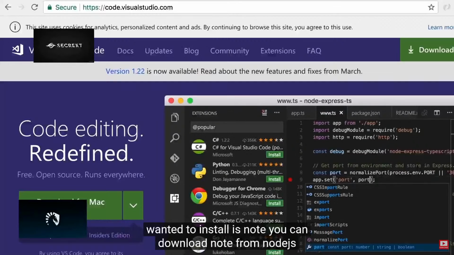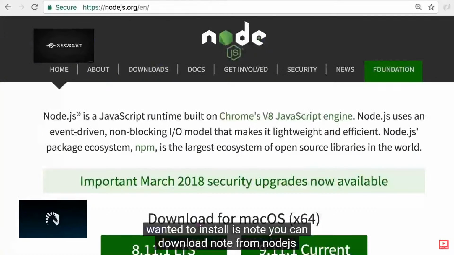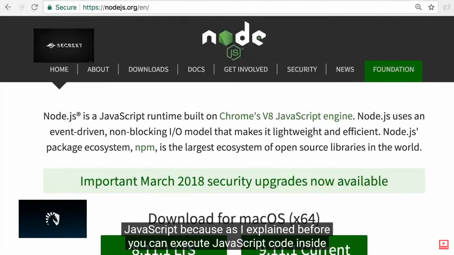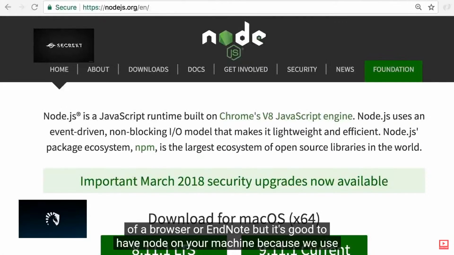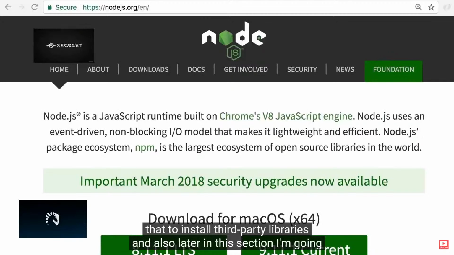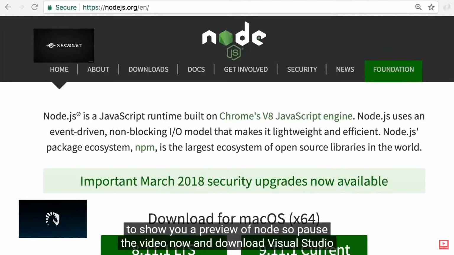The other thing I want you to install is Node. You can download Node from nodejs.org. Now, technically, you don't necessarily need Node to execute JavaScript because, as I explained before, you can execute JavaScript code inside of a browser or in Node. But it's good to have Node on your machine because we use that to install third-party libraries. And also, later in this section, I'm going to show you a preview of Node.